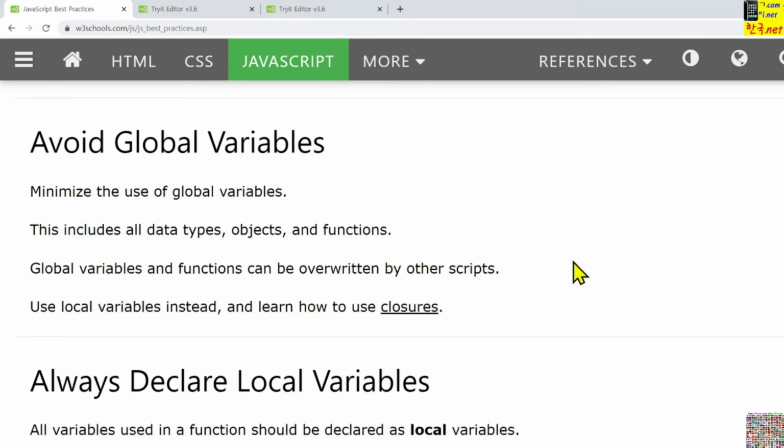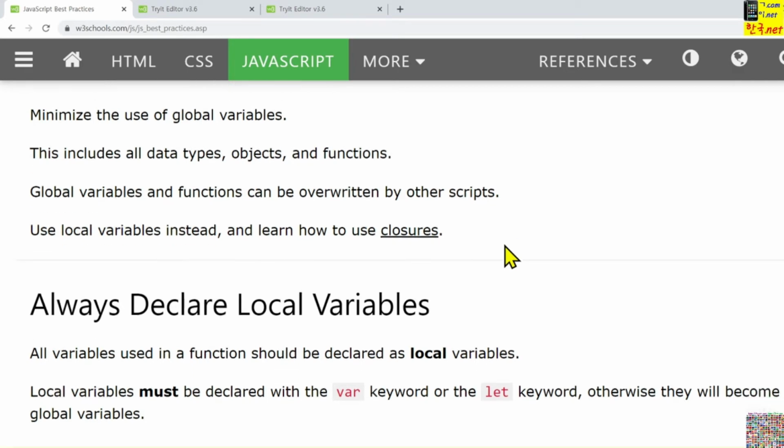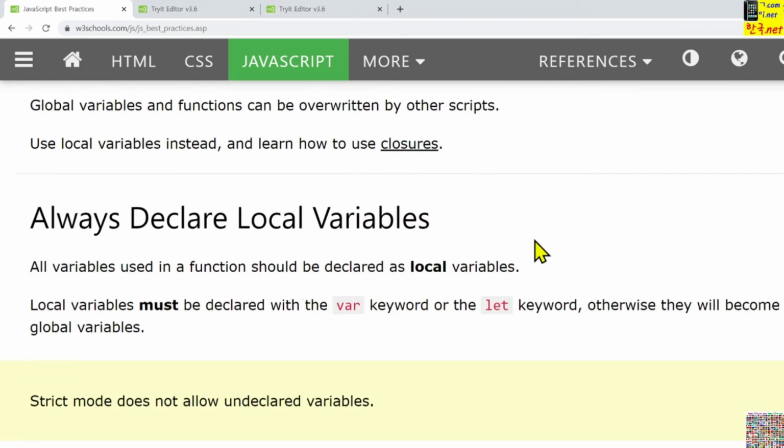Avoid global variables. Minimize the use of global variables, data types, objects, and functions. Global variables and functions can be overwritten by other scripts. That is dangerous. It may generate some strange errors. Use local variables instead and learn how to use them. You can click this if you need more information.